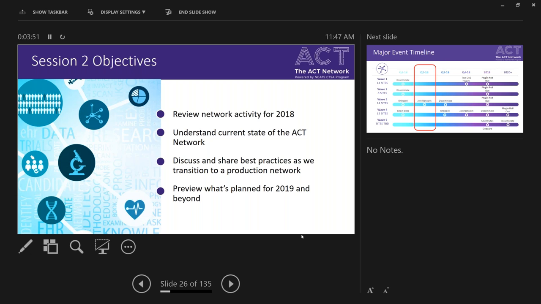So we have Mark, who's going to be speaking to all of you about that in network operations. Then when we get back from lunch, we're going to have more of an open conversation and discuss best practices, and we have our i2b2 folks who are going to help orient us into thinking like a production network. So what it's going to take for us to begin or continue to productionalize our ACT nodes. And then we're going to pick back up with our i2b2 plugin conversation around the technology for participant identification so we can look at what we can expect in 2019 and beyond.